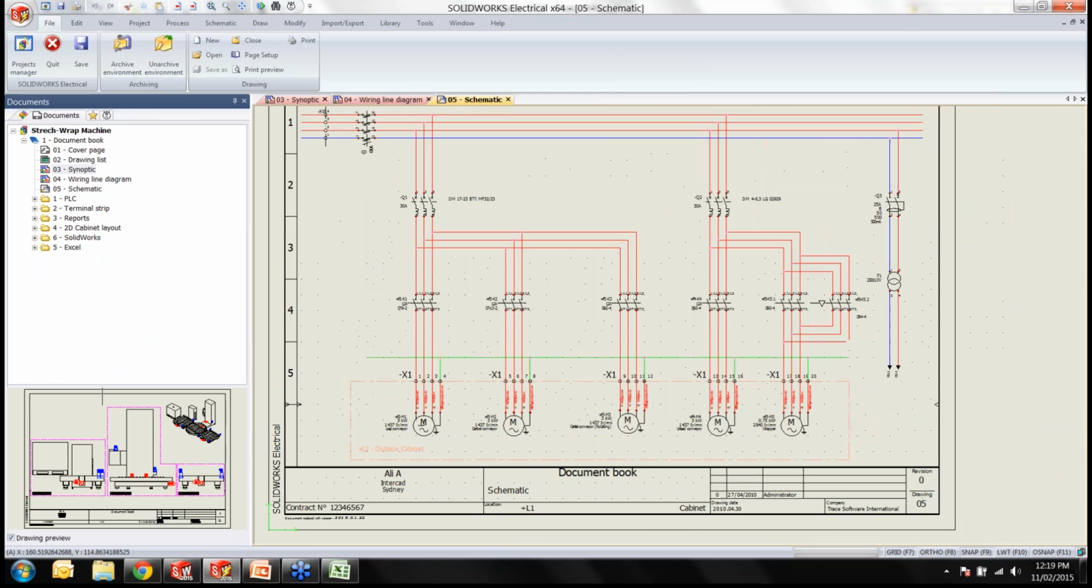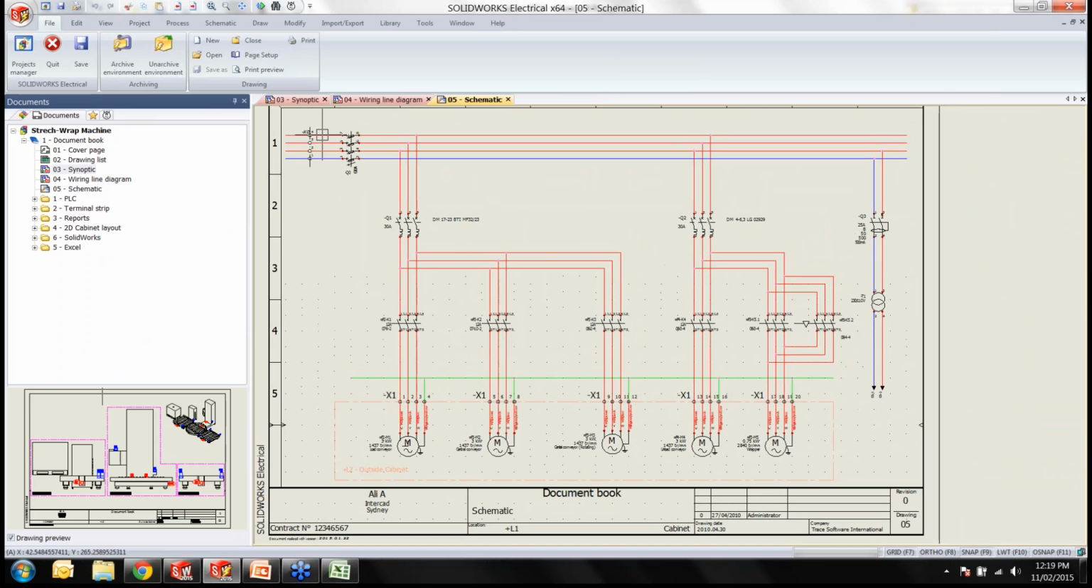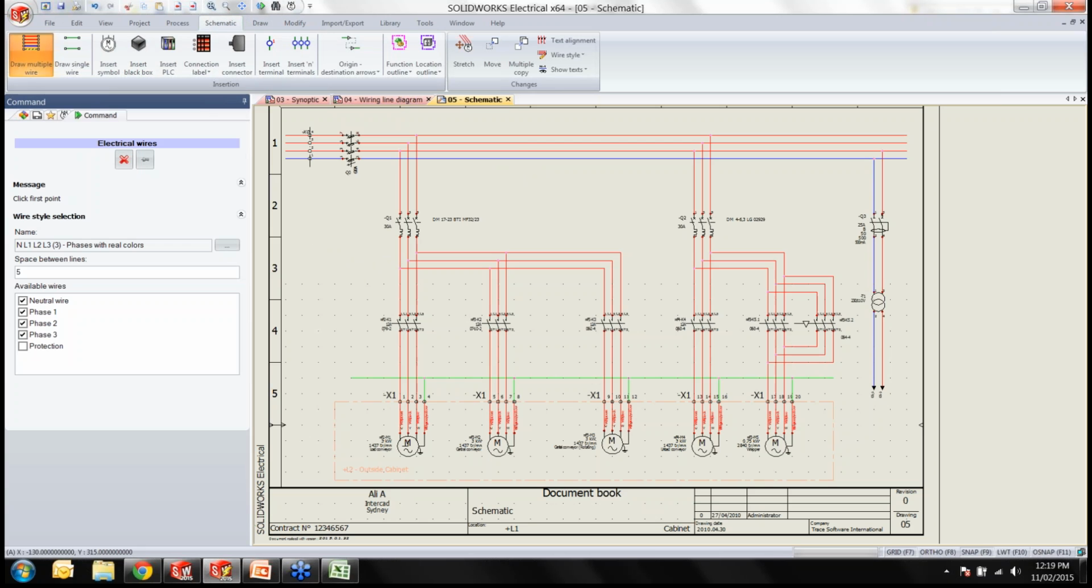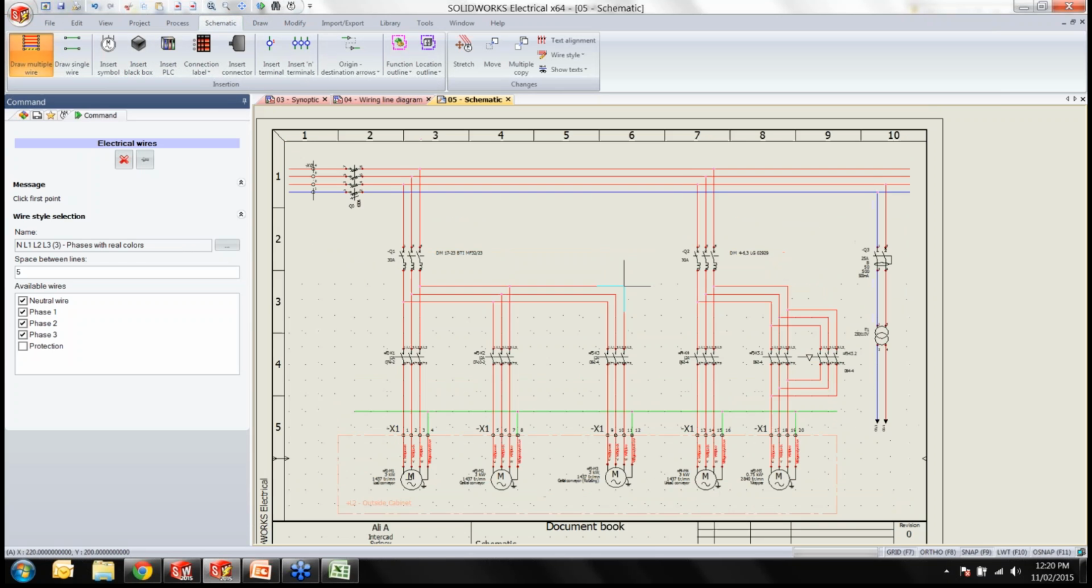Now, how do we create this type of drawing? Typically, you would create wires one by one, or you might create multiple lines, and then put text onto it with the wire numbers and things like that. So I'm going to give you an example of how we can do that. Because I've got a multi-phase wiring system, I click on draw multiple wire, and we pick what we want to draw. For example, 3 phases and neutral with the protection, or I don't want to draw ground in that case.